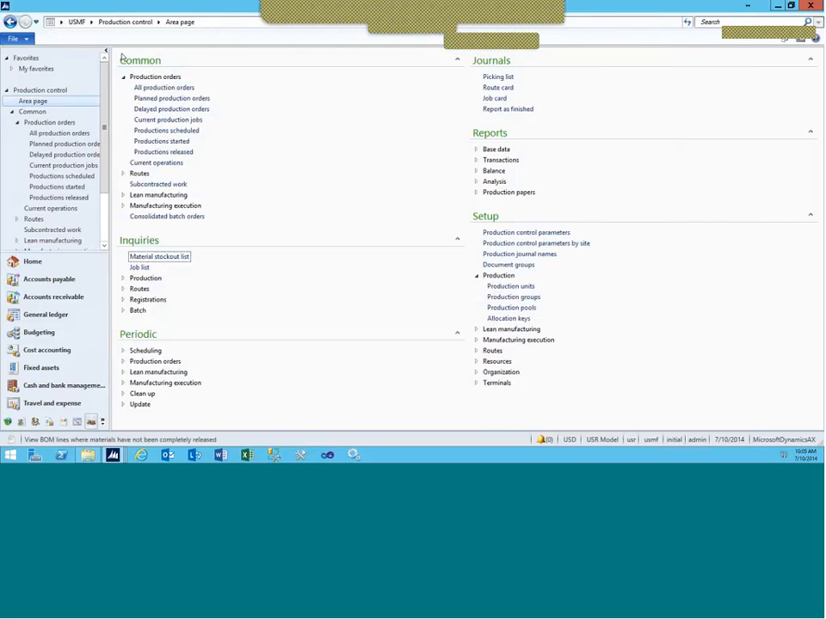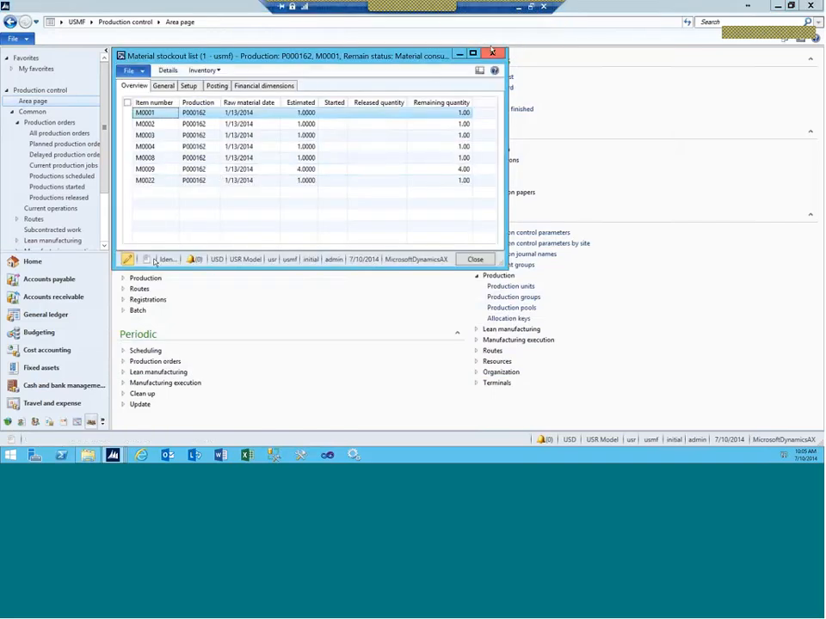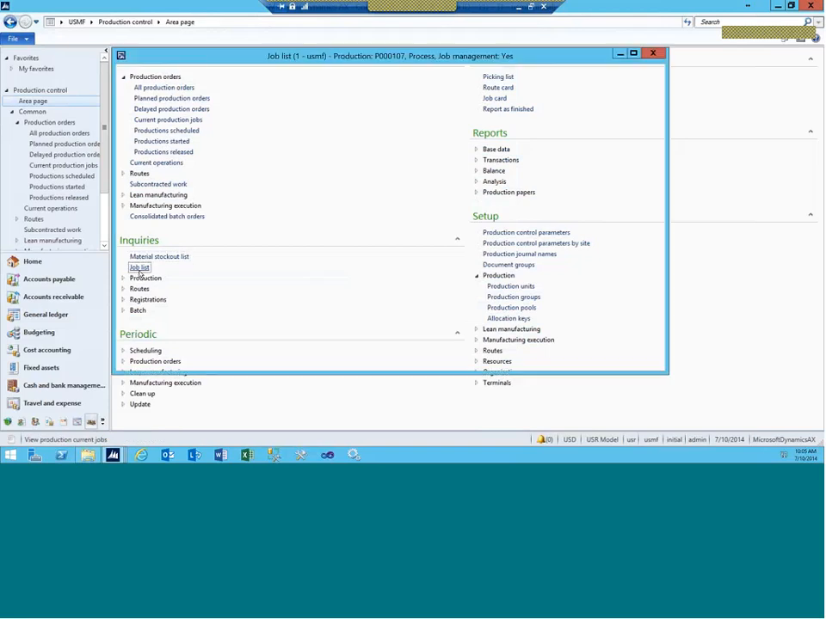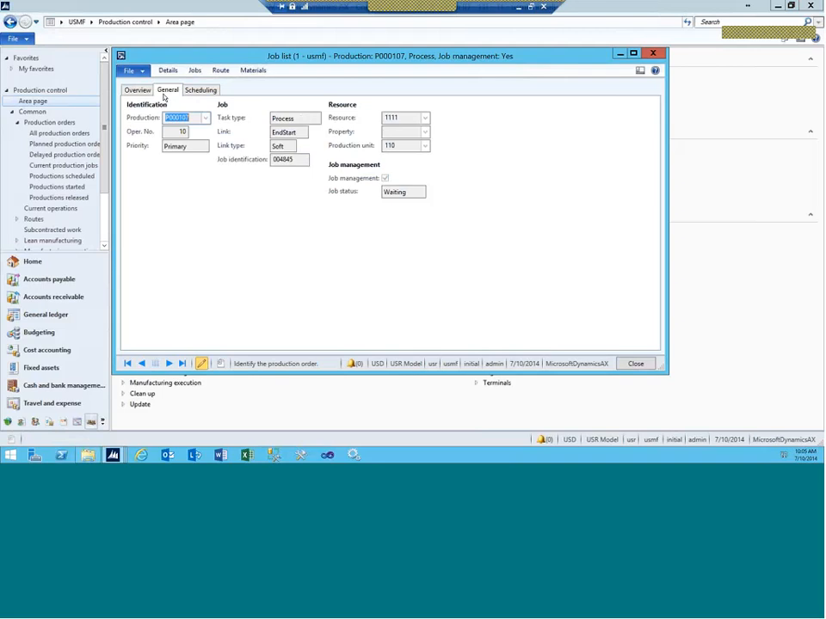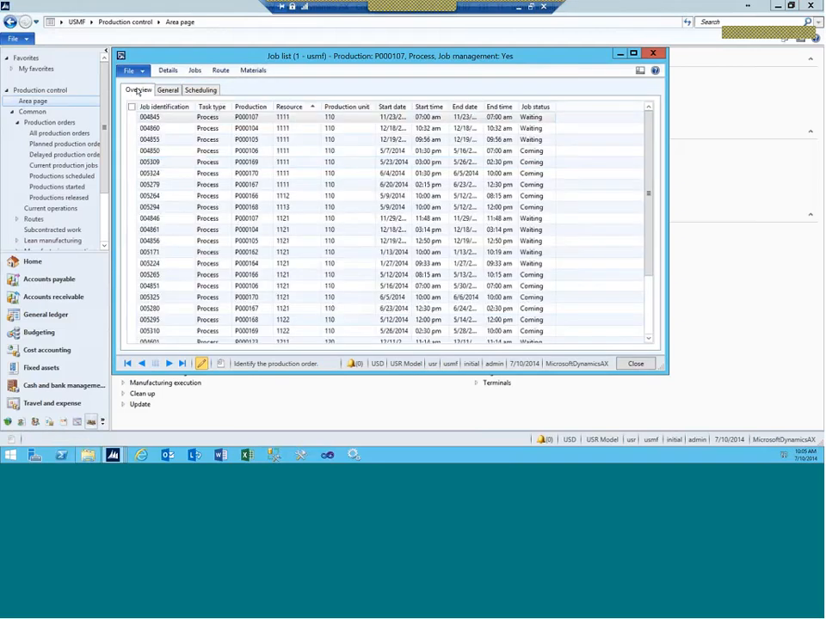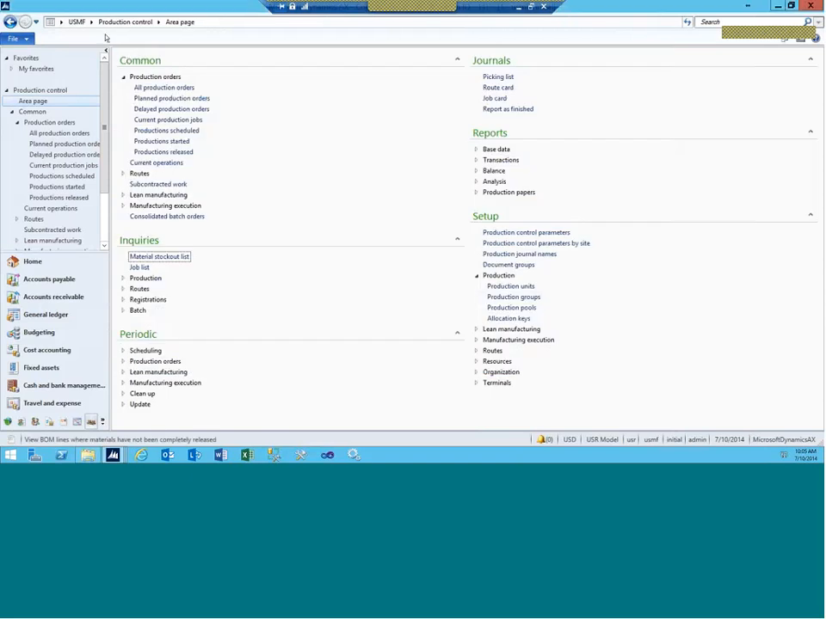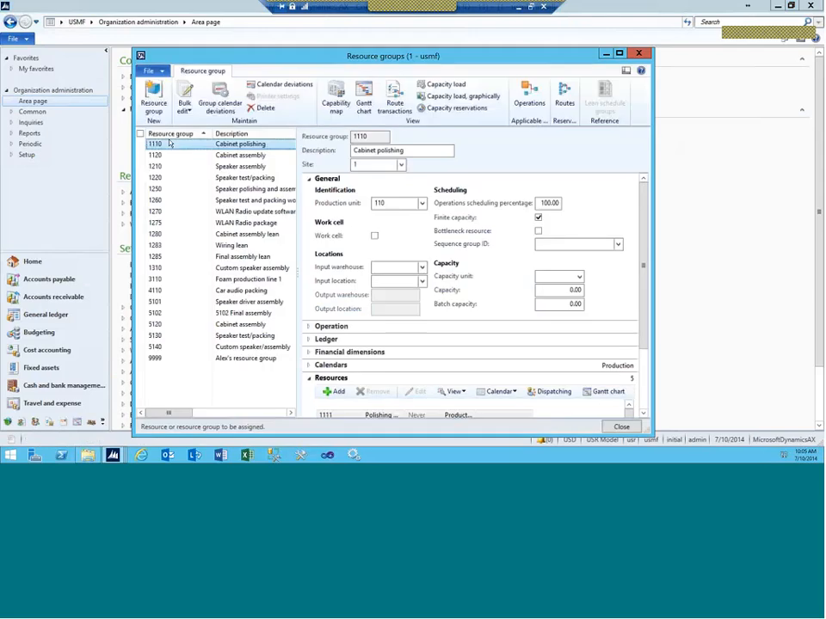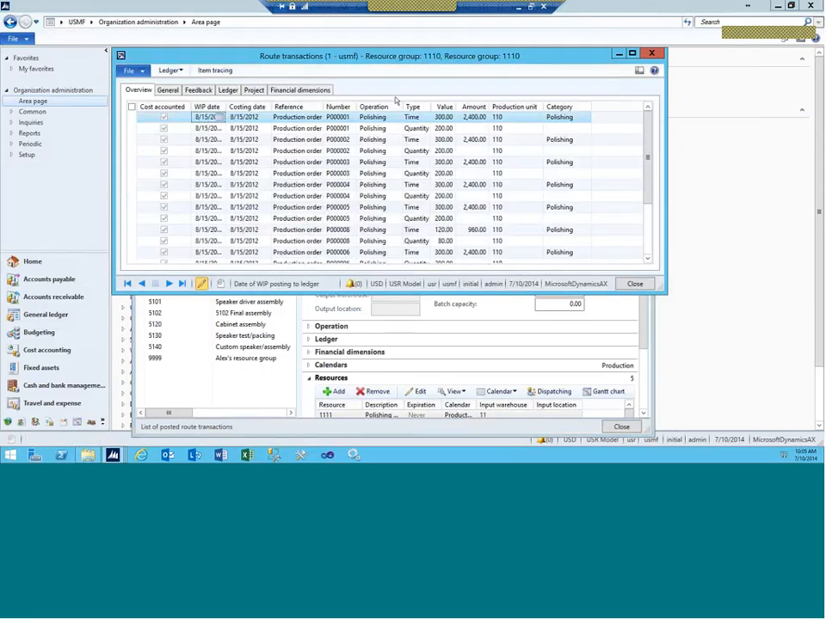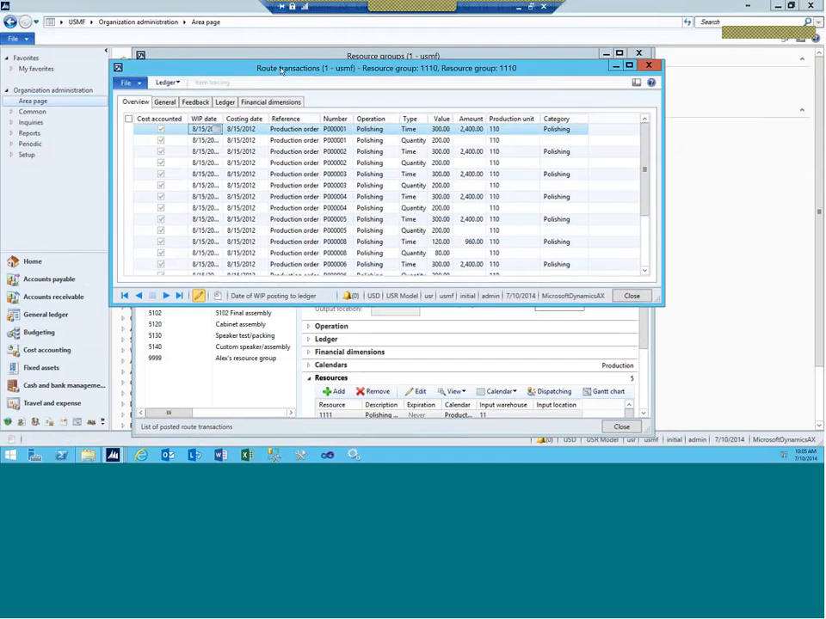Good. A couple of things here, like the material stock out list, comes in handy in many situations. And then the job list, having information about what resources are assigned to it. And if you want to see what's set up for the resource group, let's see what we can see from here. Route transactions: you see all the route transactions for the resource group, or for different operations. So you can get there from here.